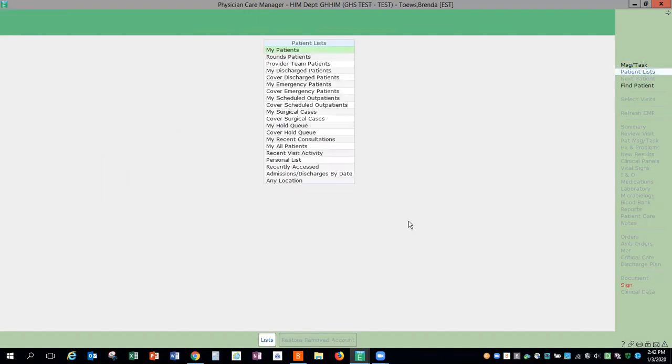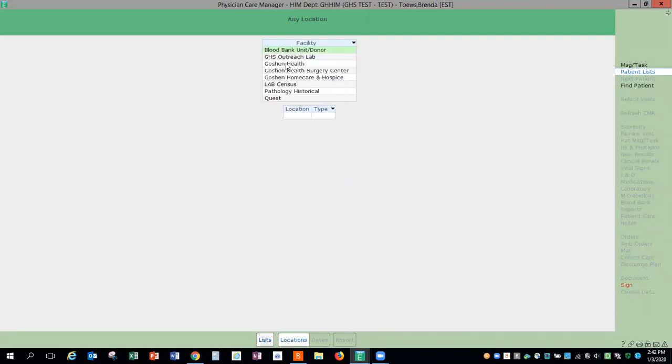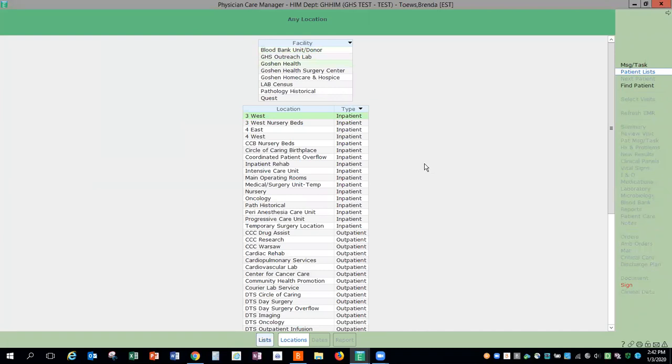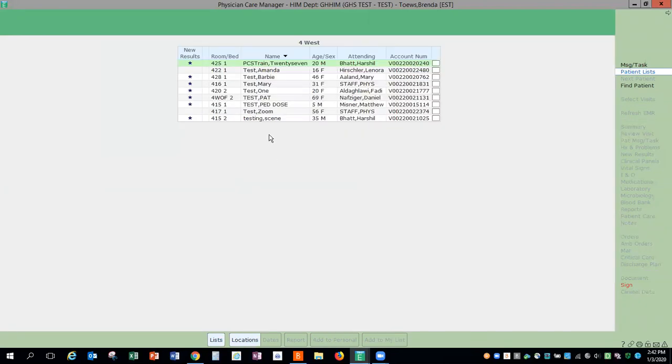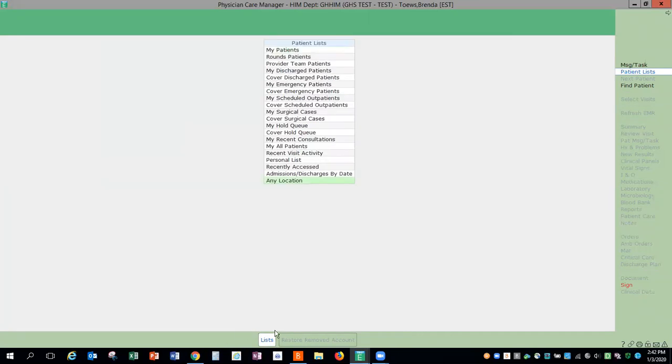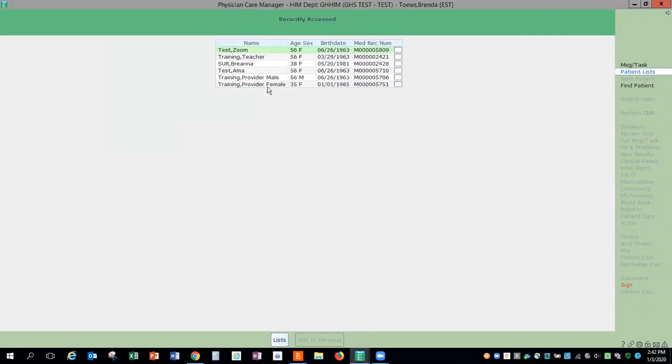From patient lists, there are two commonly used options, the recently accessed and any location. For any location, click on that, and then the Goshen Health facility. It will bring up a list of the inpatient and outpatient locations. When you click on one of those, then you can see the list of patients and can select in that way. To go back to the list, click on the List button, and to see the recently accessed patients, you can then choose from patients that you had most recently chosen.